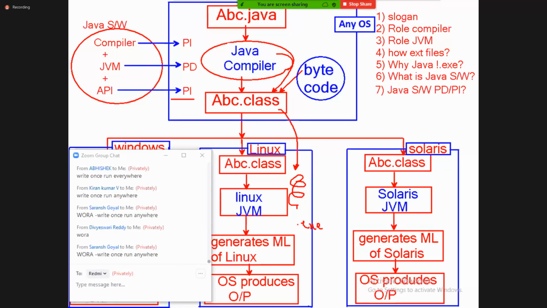Tell me, totally, is Java software platform dependent or platform independent? Totally it is platform dependent. So why is it platform dependent? Because JVM software is platform dependent. Because JVM software is platform dependent, Java software is also platform dependent.